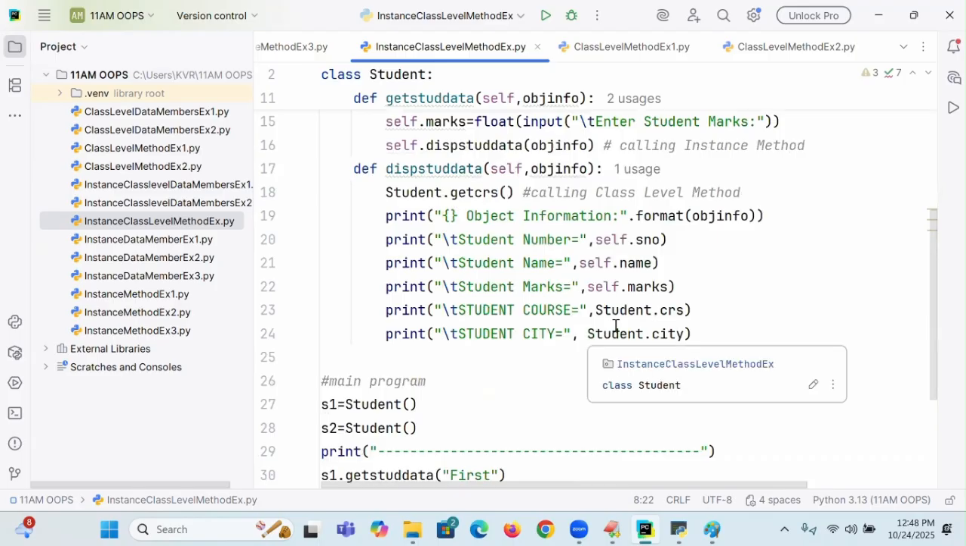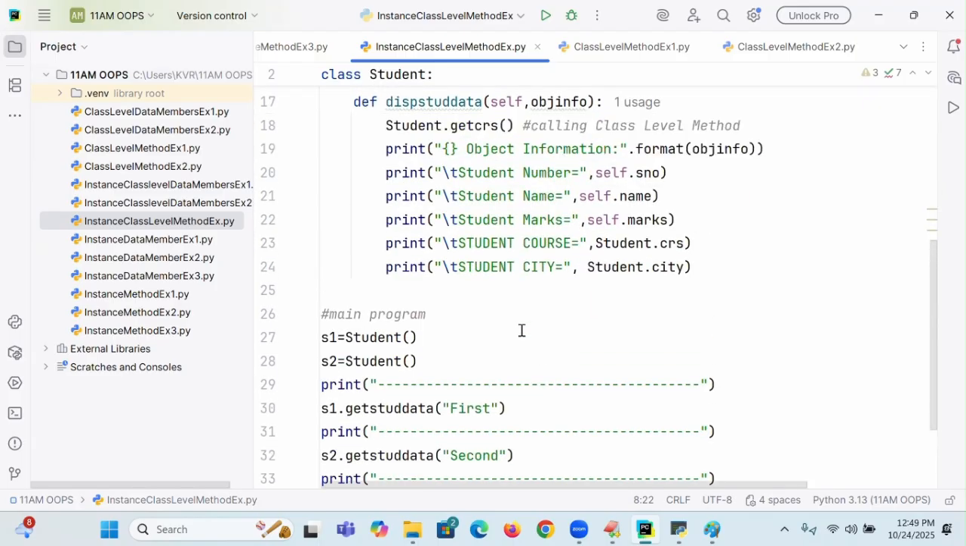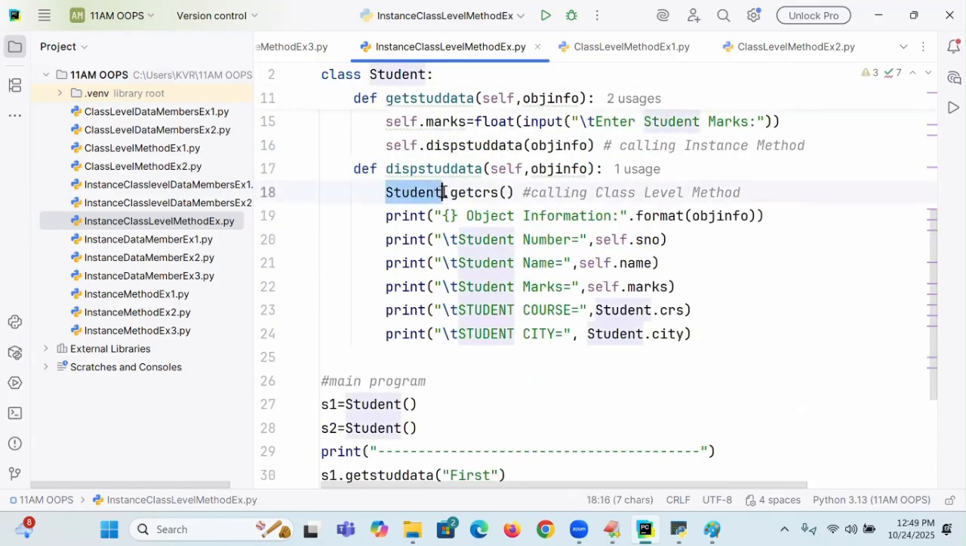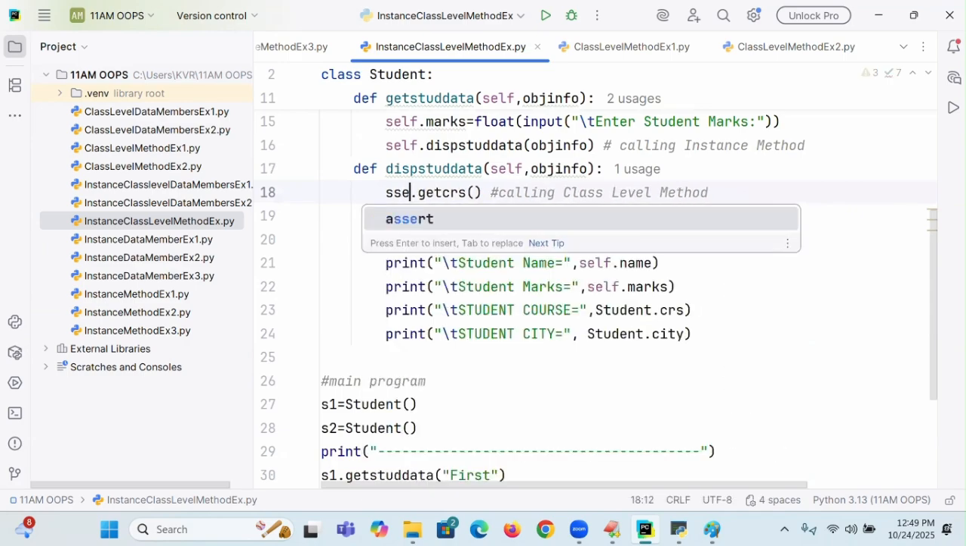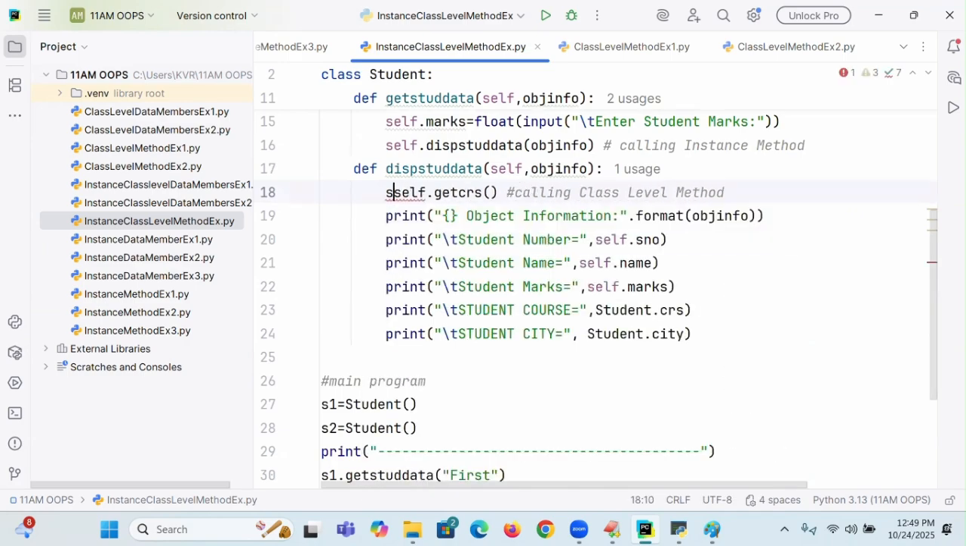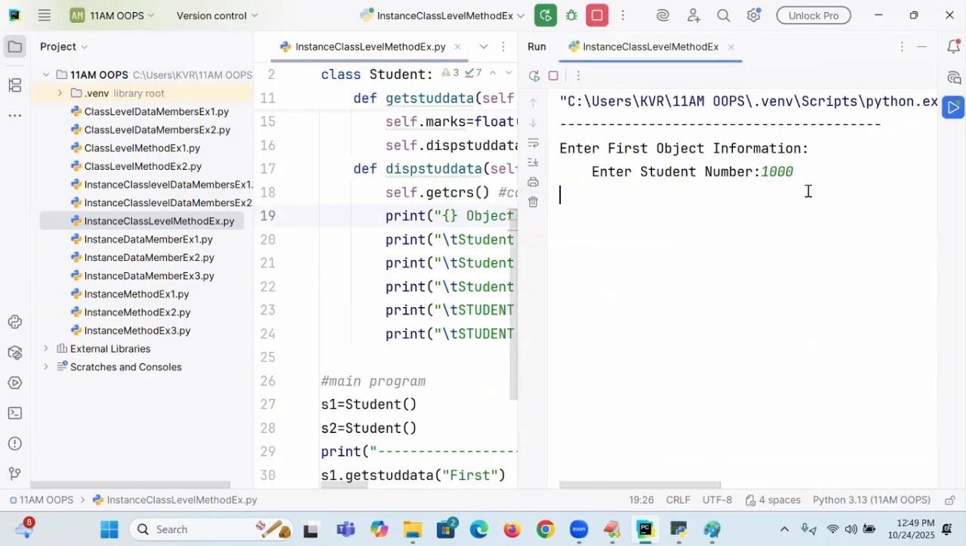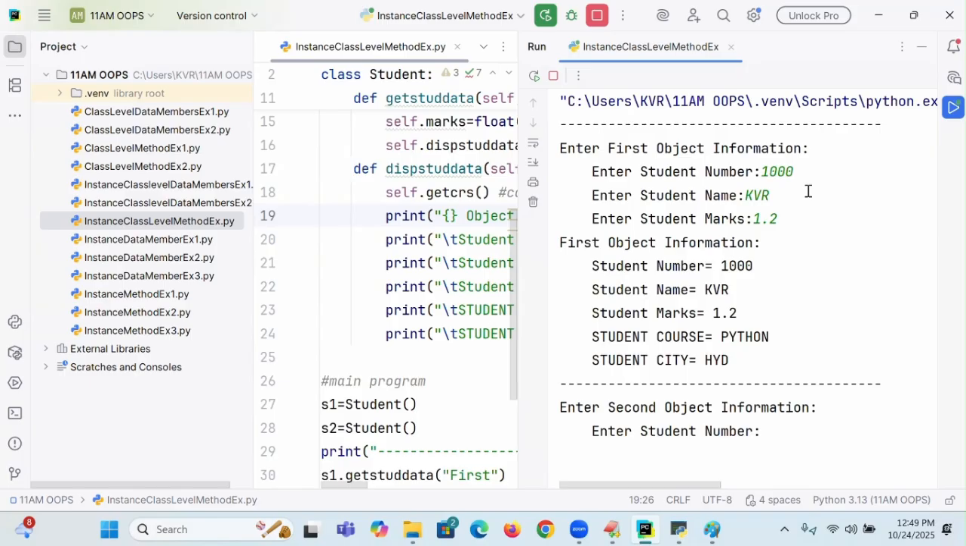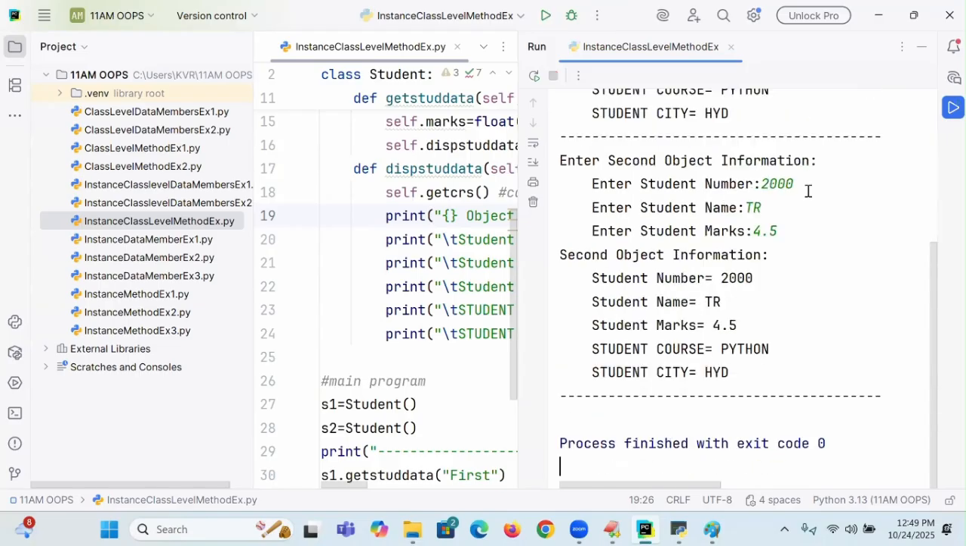Right. And if you go deeper, you can call with respect to self also. As I already said, earlier I called with respect to what? Object name dot class level data member. You can call like this also. You can see, I will enter 1000 KVR and I say 1.2 and this is an answer 2000, and next is something like TR and 4.5. You got the output also.